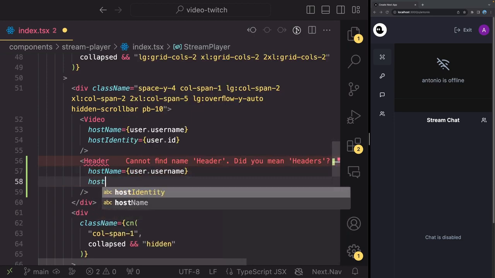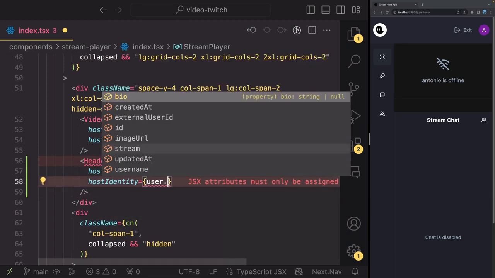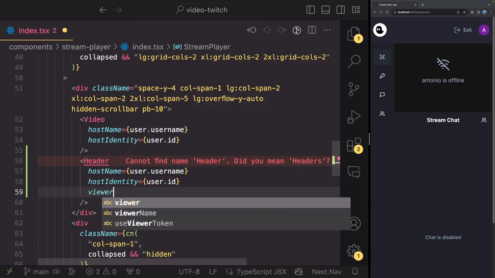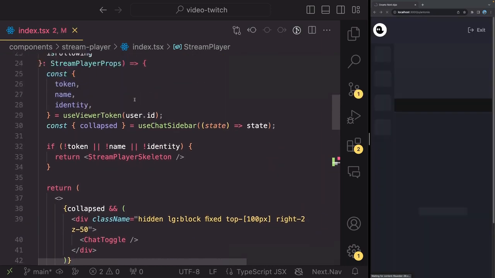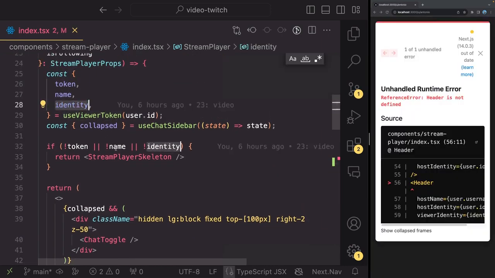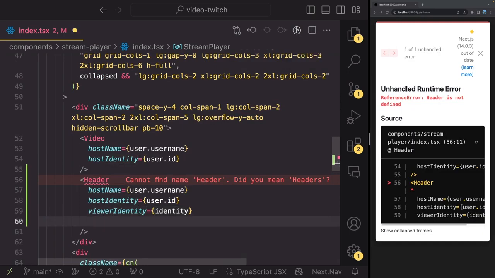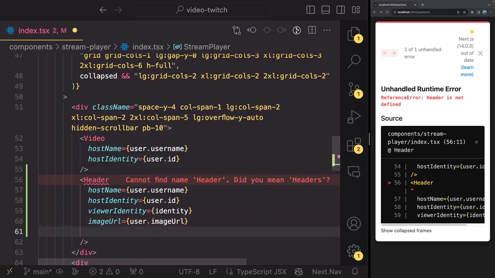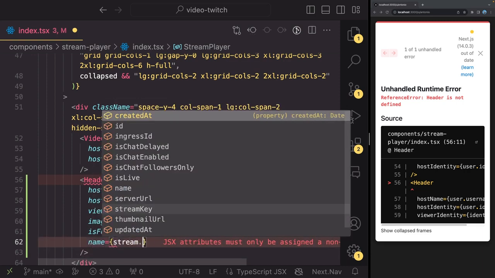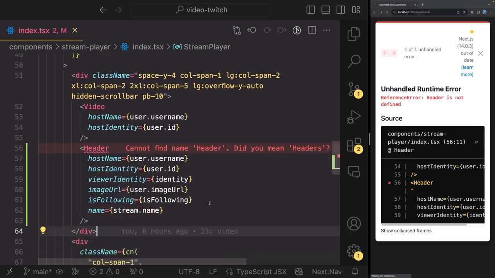Go ahead and pass in the host identity, which is going to be user.id. Viewer identity, which is going to be identity, which we have stored from this hook, useViewerToken, right? This is where we have that. Let's also pass in the image URL of the user, so that's going to be user.imageUrl. And let's do isFollowing to be the isFollowing prop. And name is going to be stream.name, like that.